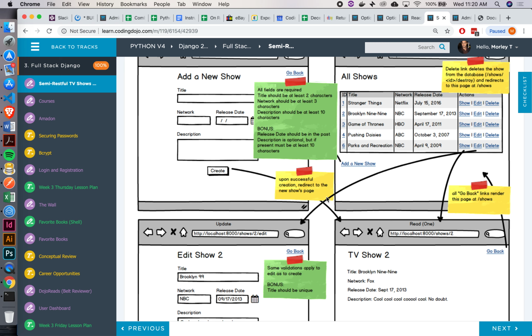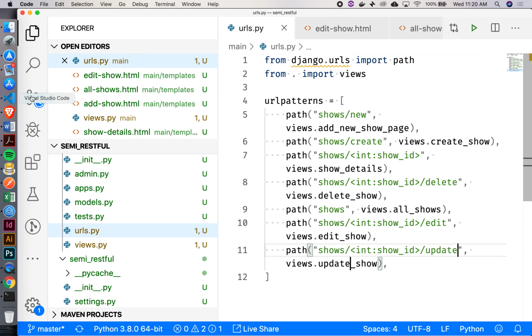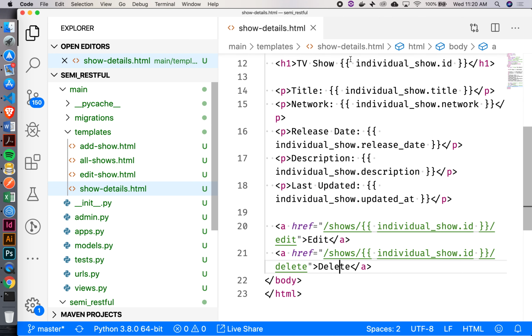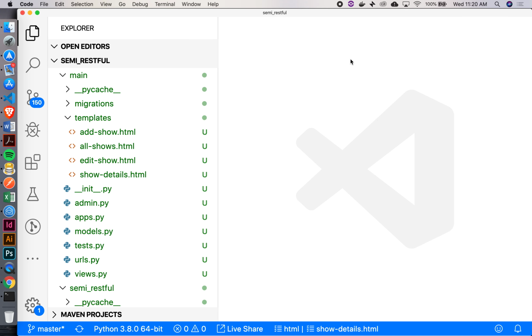All right, what are the validations? So they're saying titles should be at least 2 characters, network should be at least 3 characters, description should be at least 10 characters. All right, so where are we going to do our validations? I'm going to close out some of these files so that I don't get confused. Where do the validations start, though? Oh, man, I still haven't heard the right answer. Models. There we go, right?